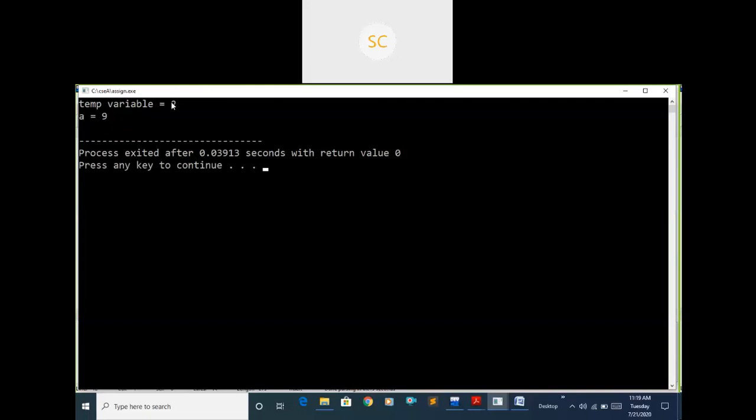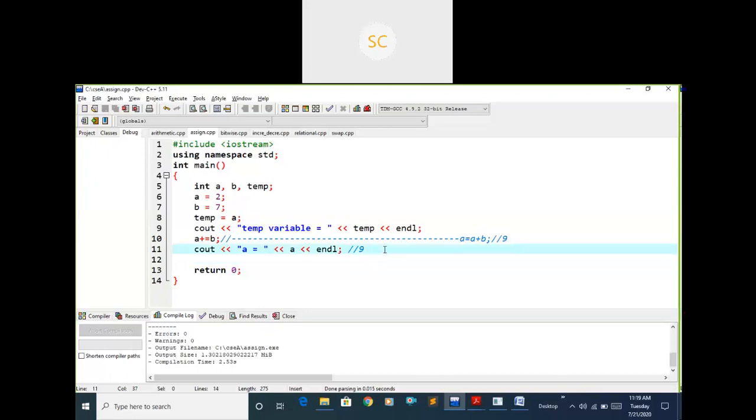Now you are able to see the temp value is stored, and the A value is changed to 9 because I used A plus equals B, which means A is equal to A plus B. It just adds the A value and the B value, and the resultant value is stored in A. Okay, clear this one. That is related to the assignment operator.